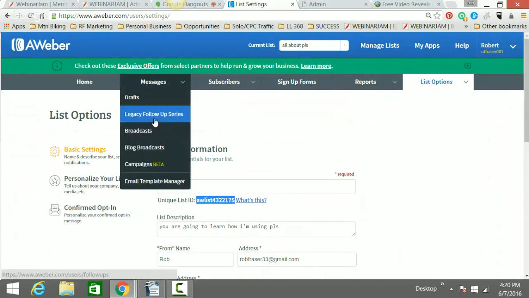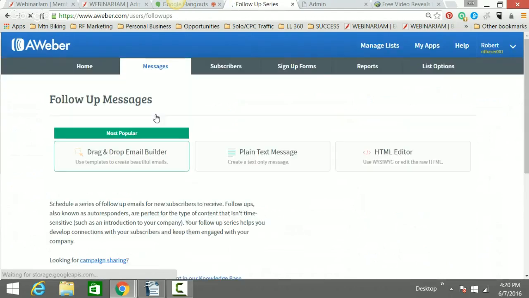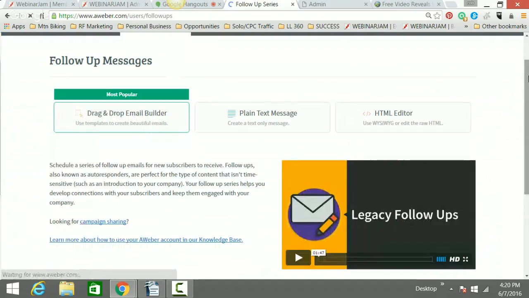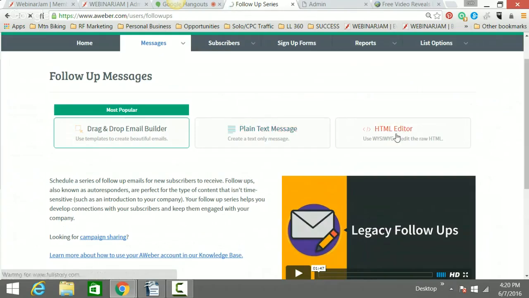Also here, when you have your current list, all about PLS, selected, you go to messages and click on legacy follow-up series. This is where you put your personal emails. I'm not going to go into it, but this is where you build your emails. I always use plain text. Some people use the HTML editor. It's just like typing up an email.